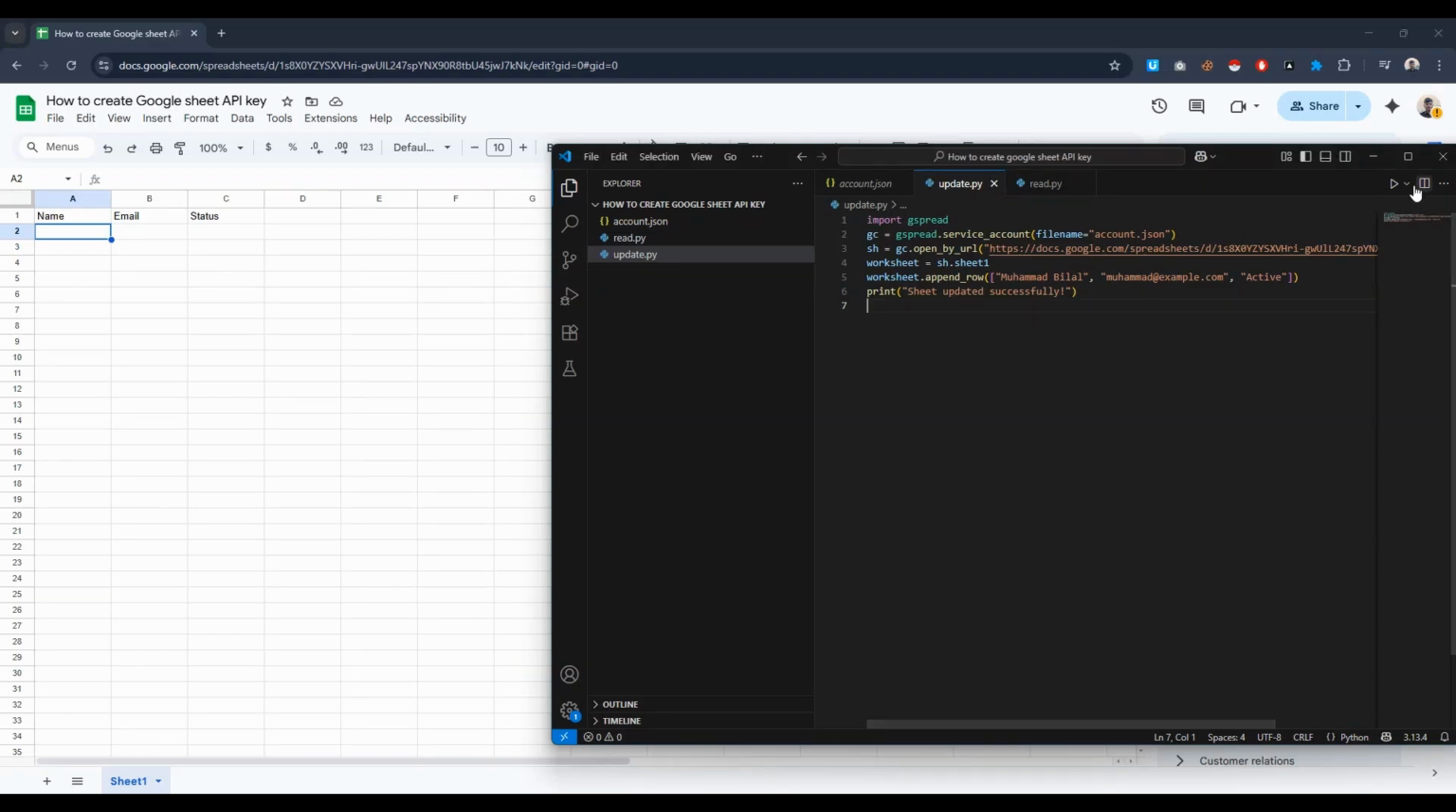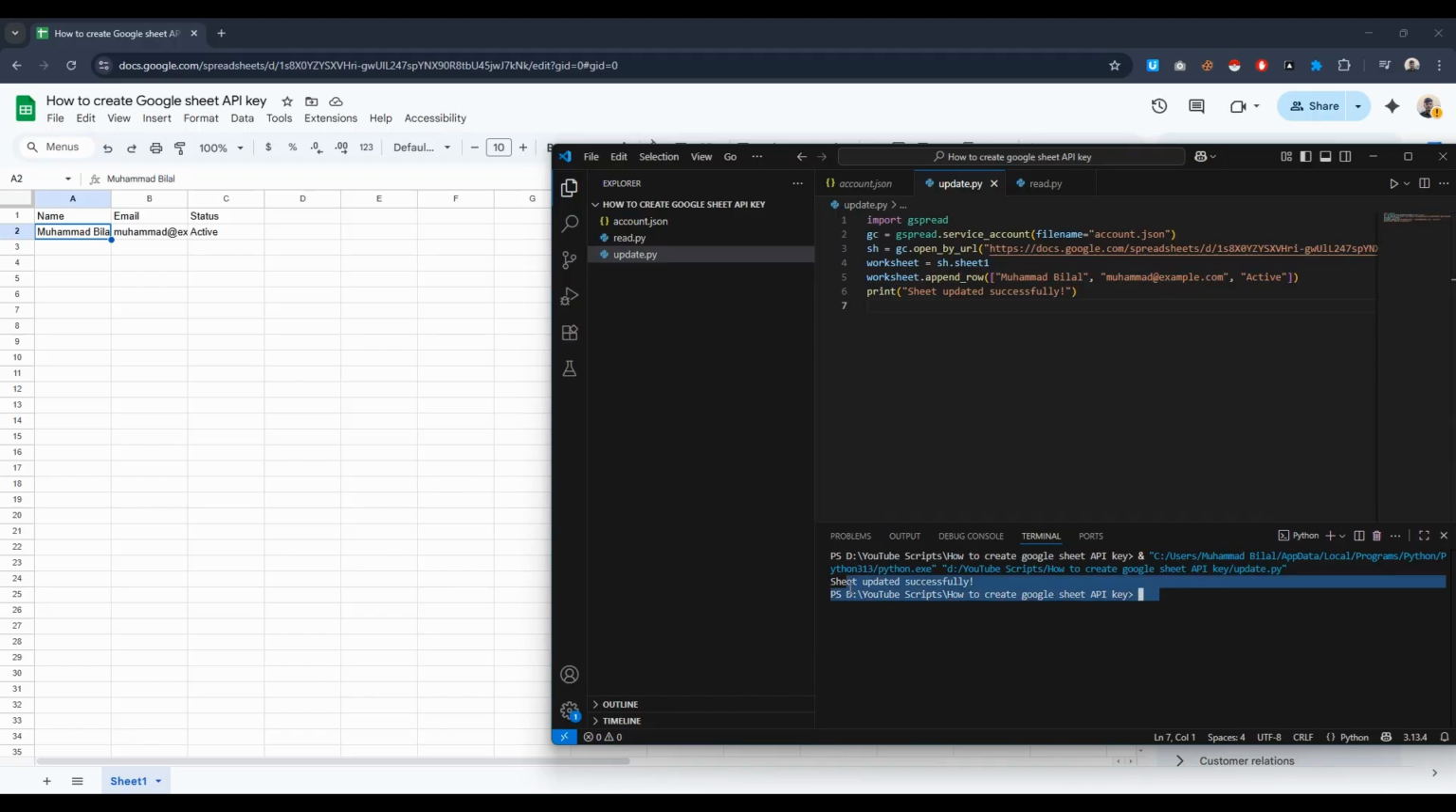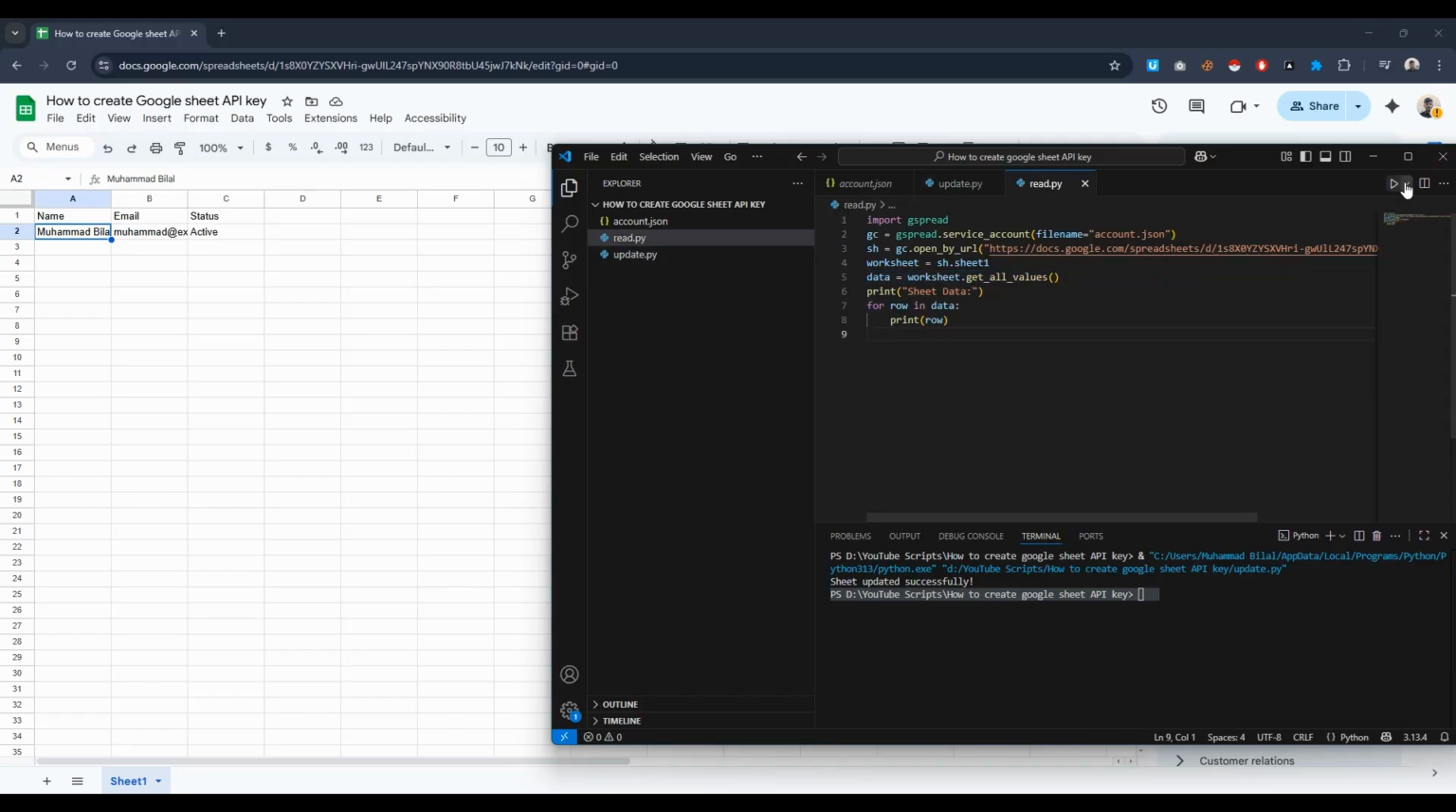In this video, I will discuss how to create a Google Sheet API key to read and write Google Sheet. Here you can see updating or appending Google Sheet. Here you can see it added new data as we mentioned here. And this script can read Google Sheet. All is happening using account.json or Google Sheet API key that I will guide you how you can create.